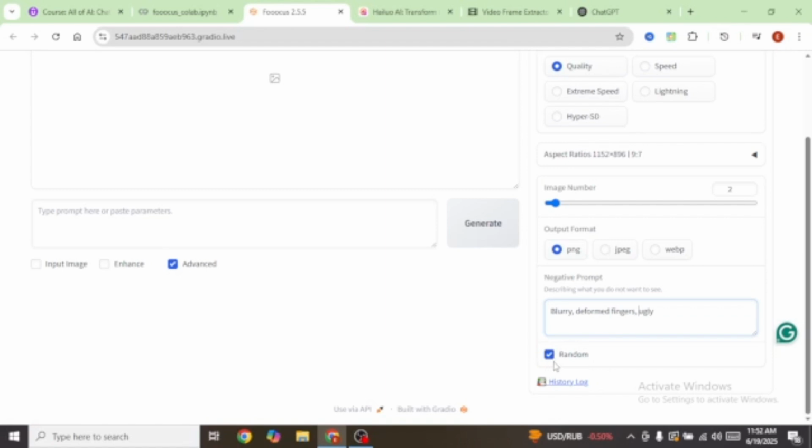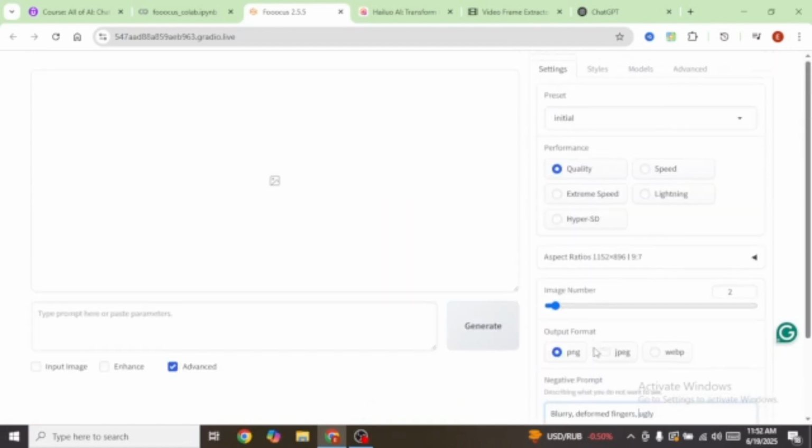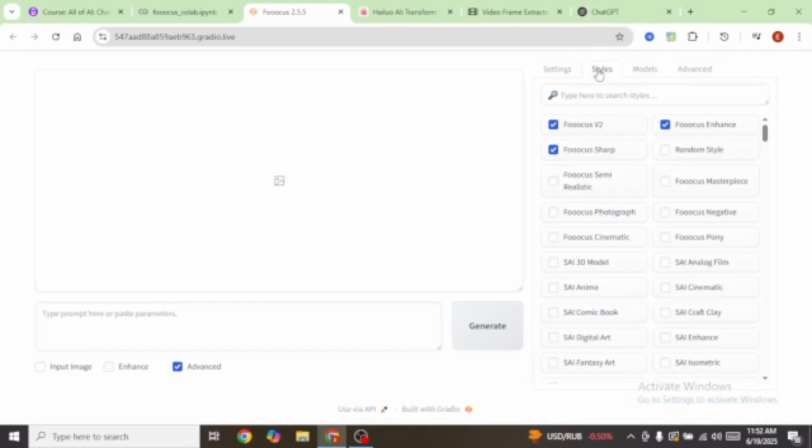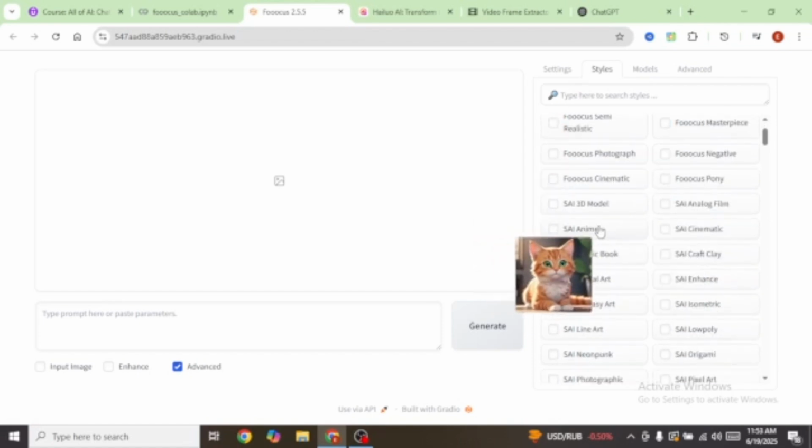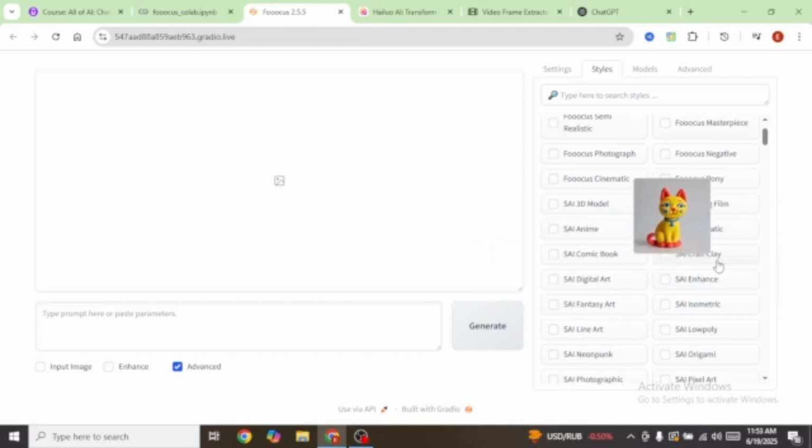I'm going to talk more on this particular section here right after we have generated our first image. When you come over to the styles section, you can choose the style of your image. By default, you're going to get Focus version 2, Focus Enhance, and Focus Sharp already checked. But you can play around with all these other styles right here. So we have styles like anime, cinematic, craft clay. There are quite a number of styles that you can select.